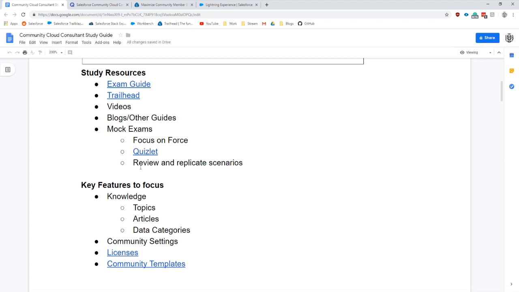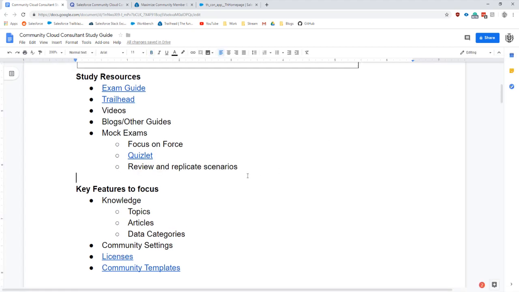So yeah, the review and replicate scenarios, I highly recommend this. If I could bold this or make this red or something like that, let's probably make it red. Replicate scenarios as much as you can.